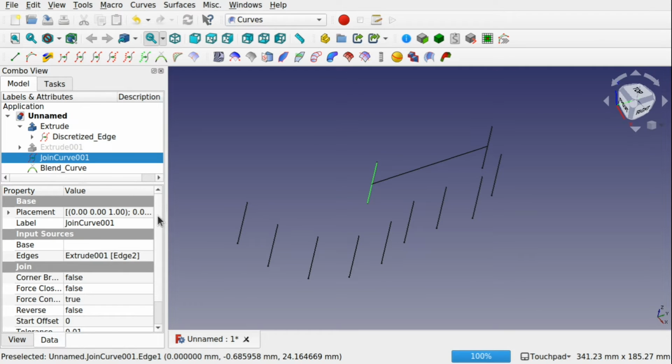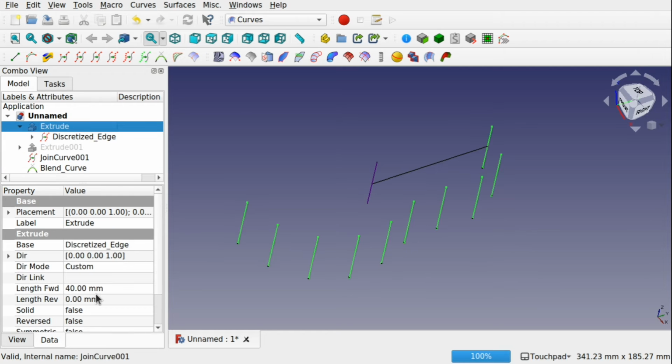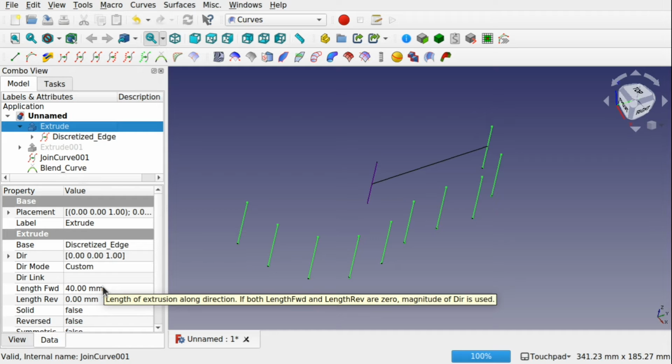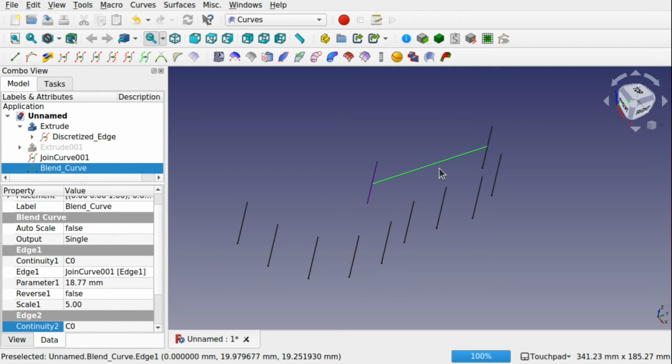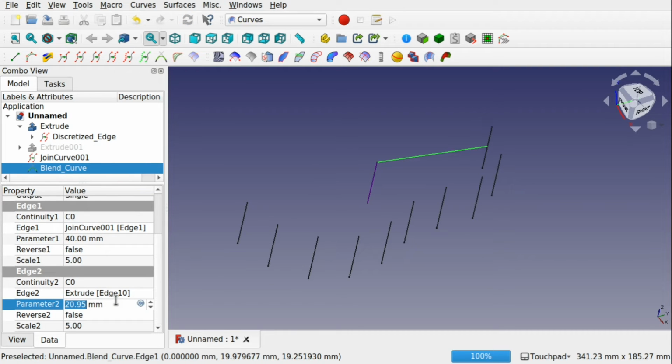These all have an extrude. If we go back to the extrude, we've extruded these all by 40mm. So the top length of these, as in the parameterization of these, will be 40mm for each of these. So in here, 40mm. That's the top, and 0 is obviously the bottom. So we've got the continuity of 0 there from tip to tip.